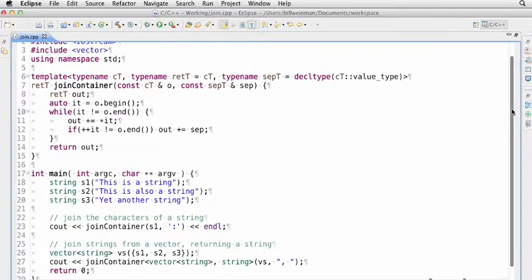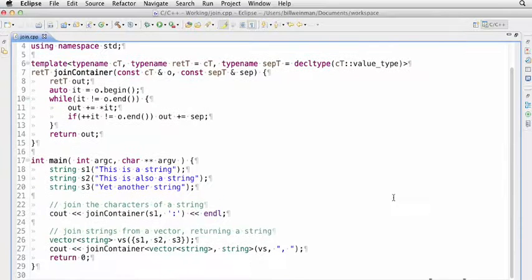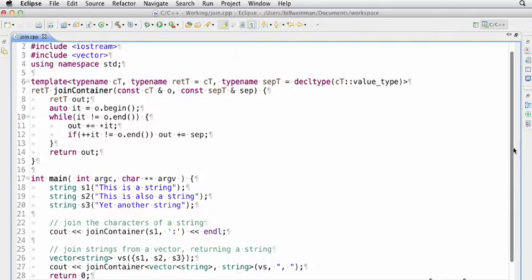So this function will take any container and it'll join the elements into a new container with a separator between each element and return the new container. And down here in main, we'll see a couple of examples of how this is used. The first example on line 23 joins the characters of a string with a separator of a colon into a new string. And the version down on line 27 joins strings from a vector, and it separates them with a comma and a space. So let's take a look at how this works.